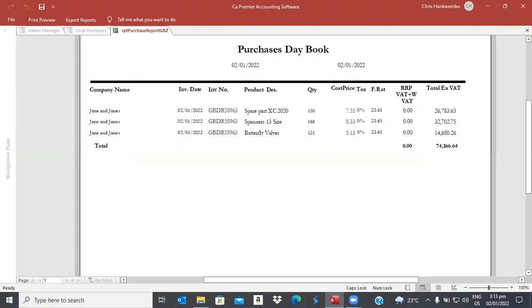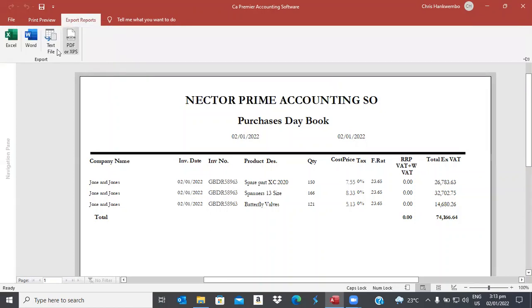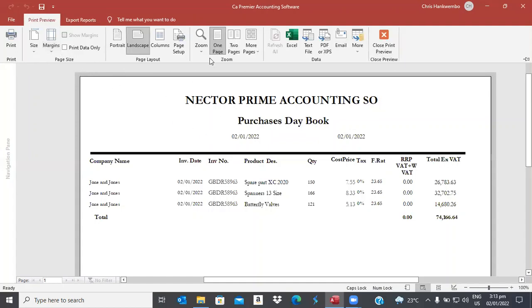Everything is properly there. If you want a report like this, you print this and give it to whoever wants it. You can put the same report in PDF or whatever. You can also take it to Excel or text. Simple as that. So to come out from there, I'll simply close here.